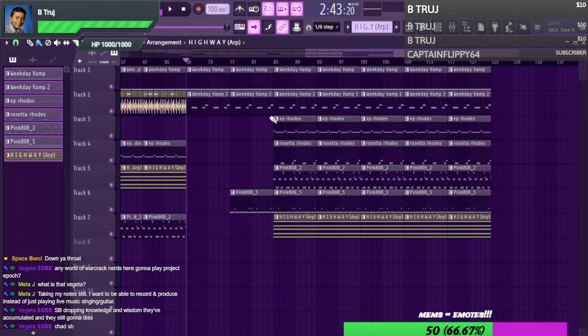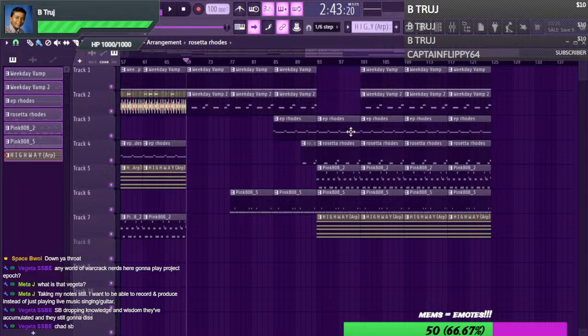Then I want the EP Rhodes to start playing, but I only want part of the Rosetta Rhodes to play, so I cut half of the Rosetta Rhodes down, keep the EP Rhodes on, Pink 808 off, Highway off. Then I want a simple little switch up without the guitar, so take those off, keep the piano on, but I also want to switch the bass up, so take that off, take that off. Then I'm going to just keep these 3 on.